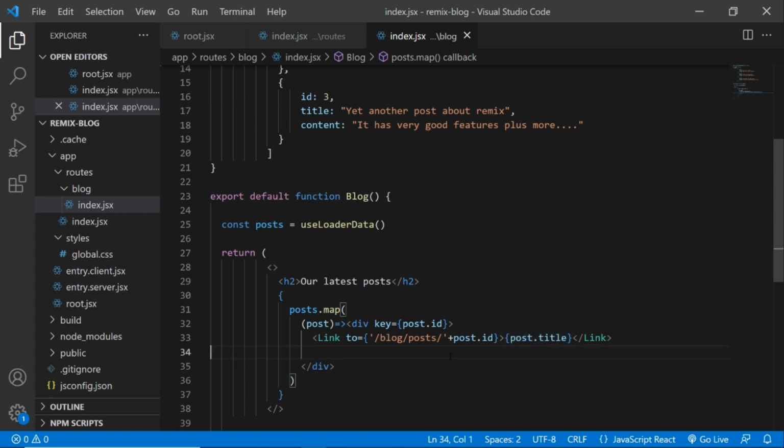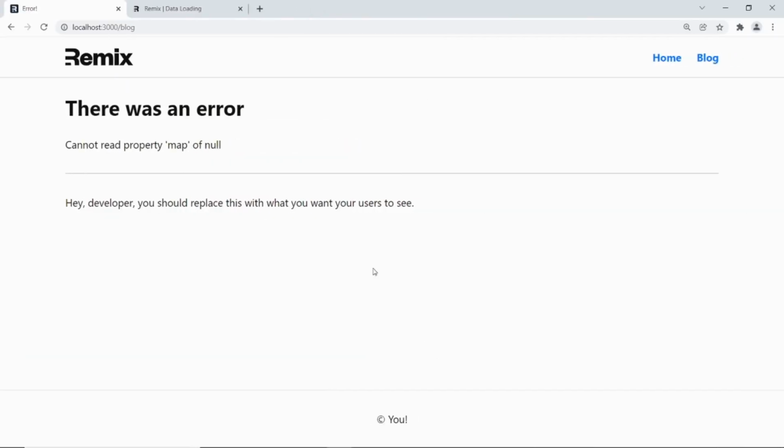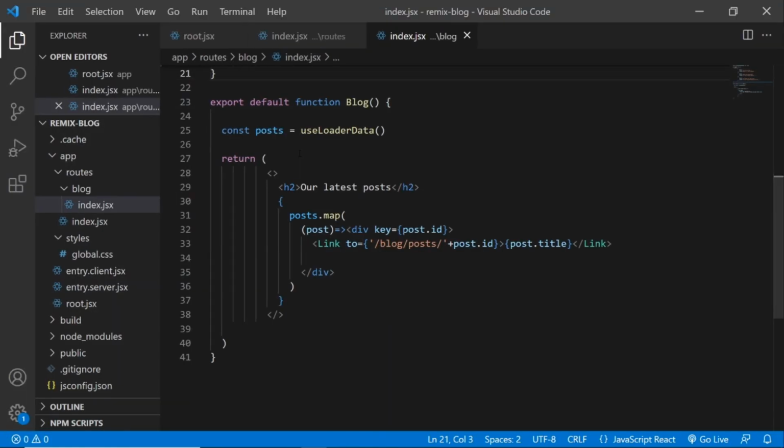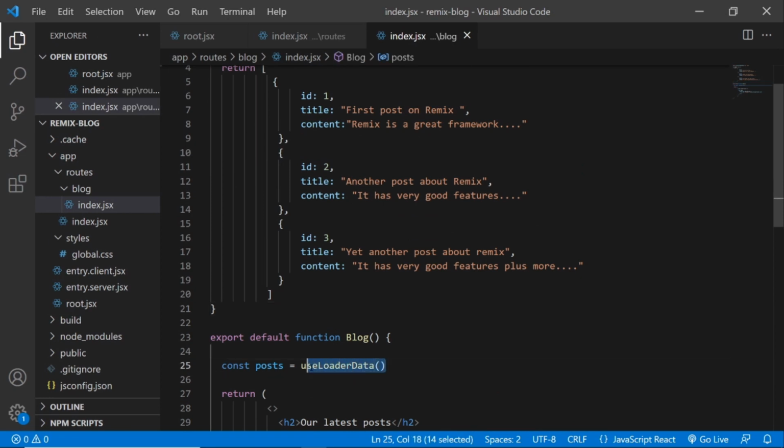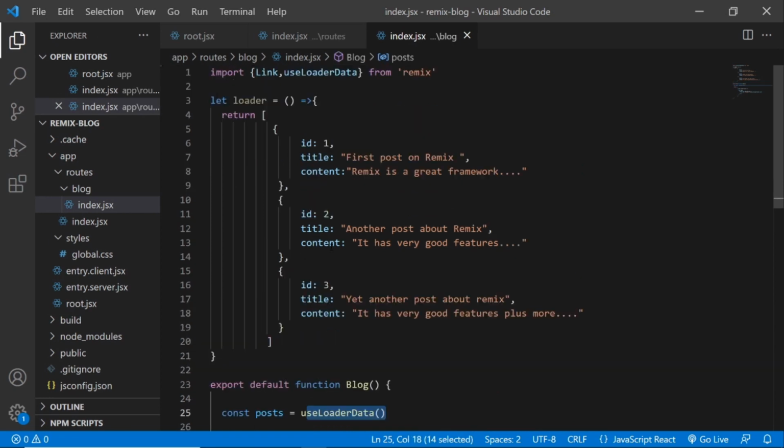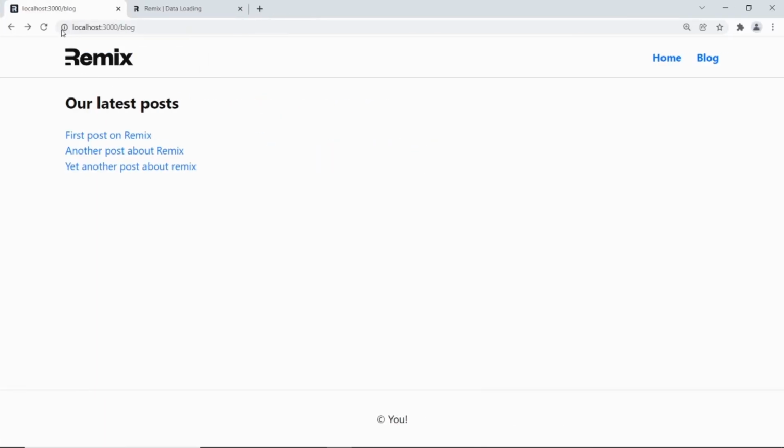Okay, so if I save this and go to a browser, it looks like the array is coming out null. It's not loading that data. So if I go back to the loader, I think what I've done is I've missed out export. This is very important. You have to export that loader variable, otherwise it won't pick it up. So if I save that, there you go.